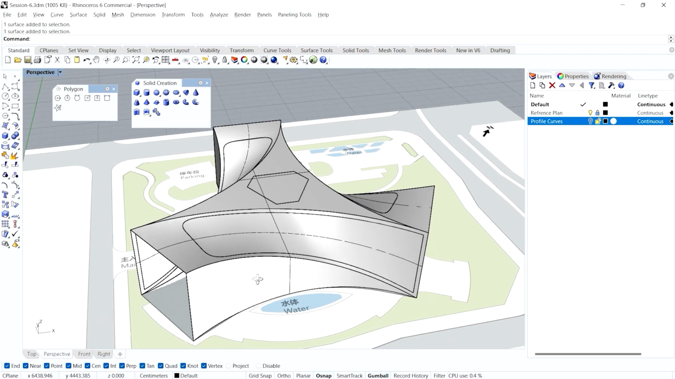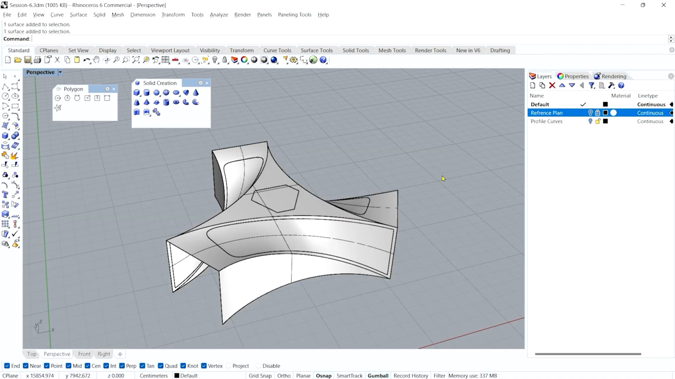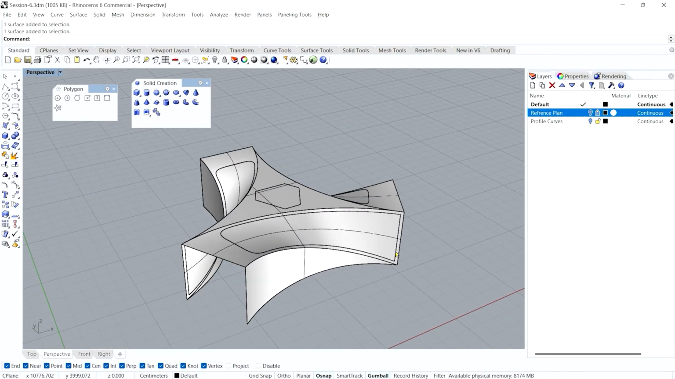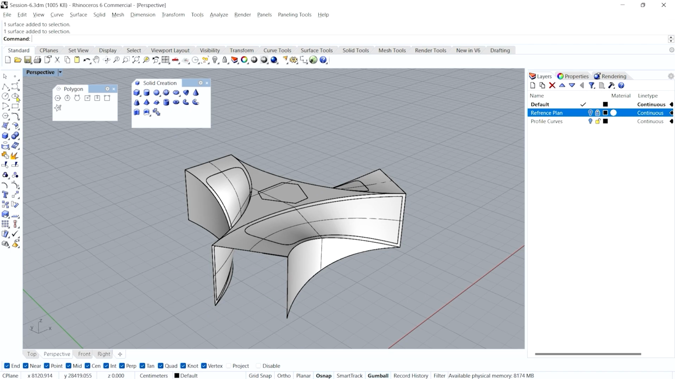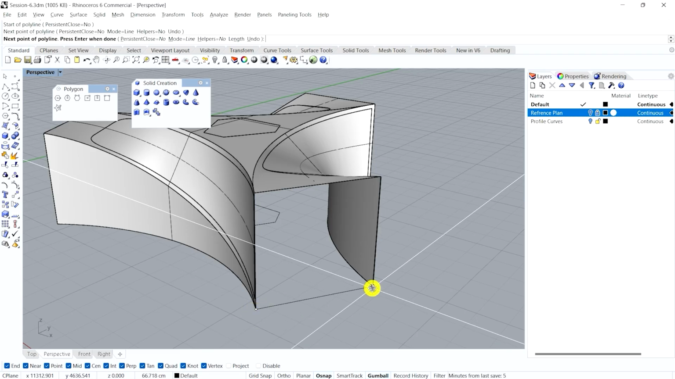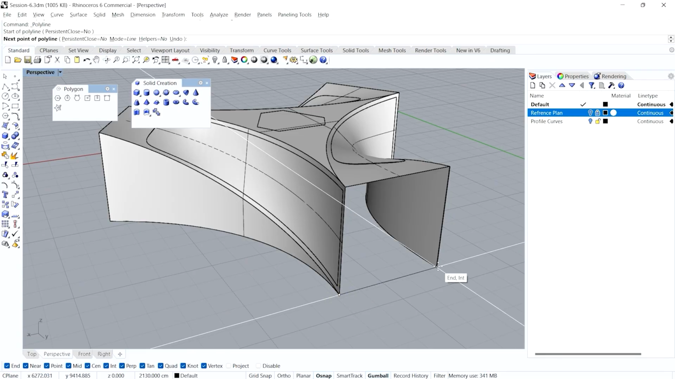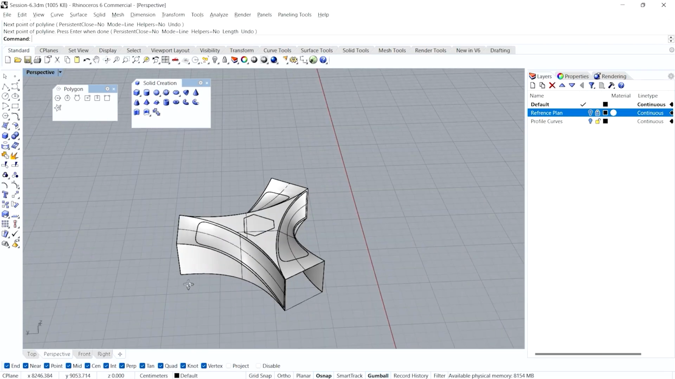Okay, next, if you don't need this plan now, you can just hide this. What remains is the bottom surfaces, so I will use polyline, create polylines to create the base. This is just a conceptual idea to make you understand how the profile of buildings can be developed.